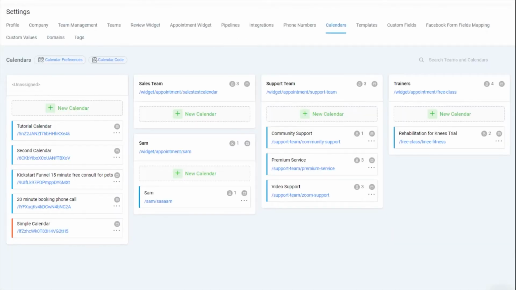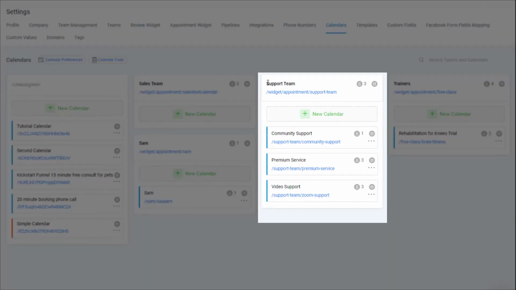Now, the way to think of setting up these new calendars is to think of it as offering a product or a service. So as you can see over here under support team, which I have already set up, we have given 3 different types of support services that people can book in for a support call.